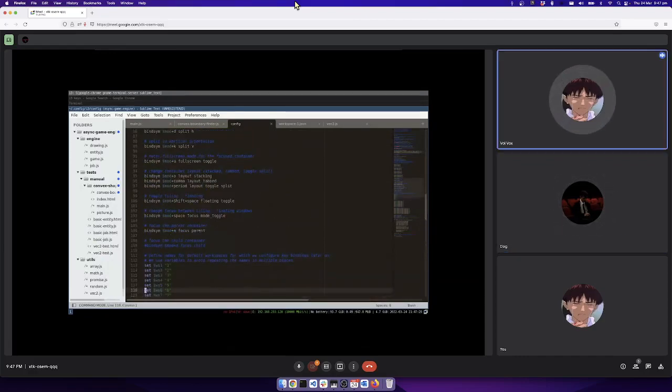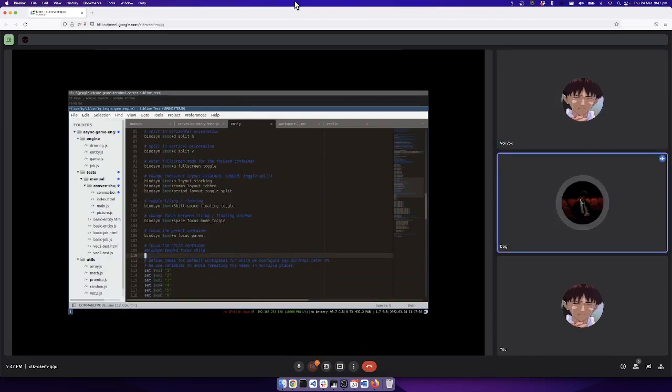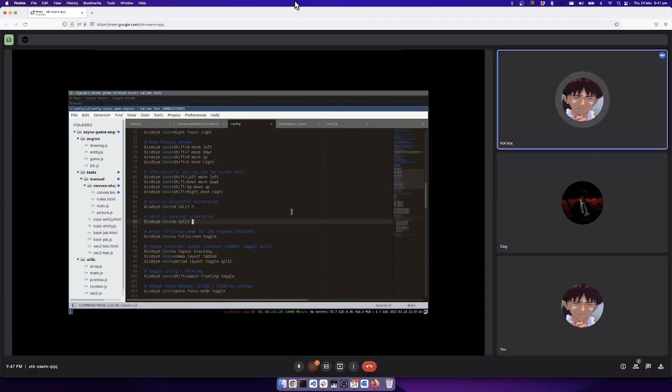Where's mod A, mod plus A? Focus parent. Focus parent container. So it goes up one. Yeah, okay. I would get rid of that. I don't use it.